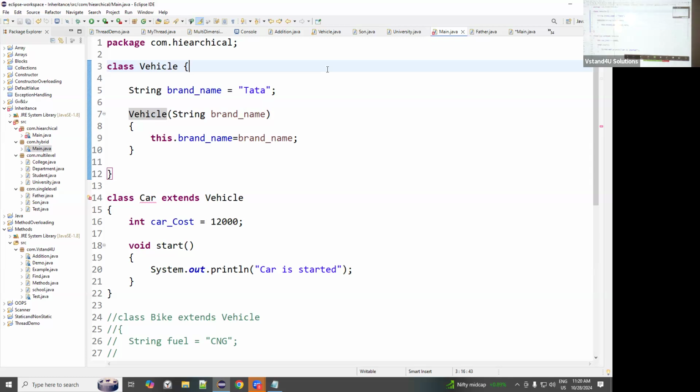The first point: Java does not support multiple inheritance using class scope or class body, because the constructor chaining cannot happen.